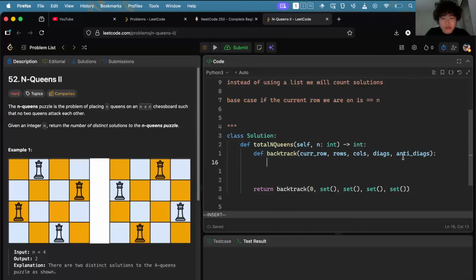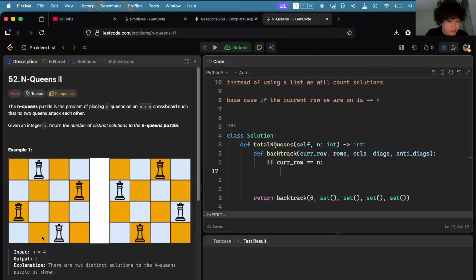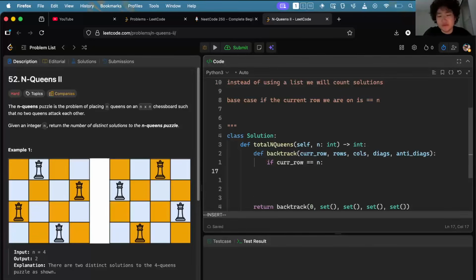So the base case is super simple. I think we just say if the current row equals n, that means we have visited every single row in this matrix, so we've made a solution, so we can return 1. Yeah, just return 1, that's one solution.